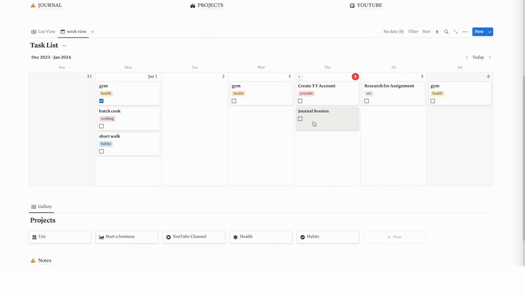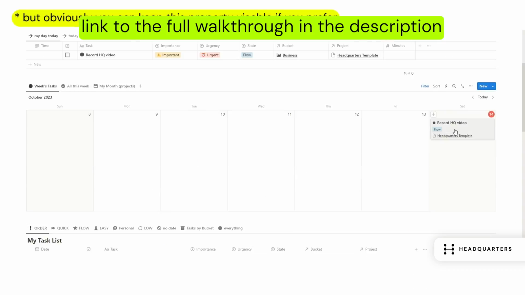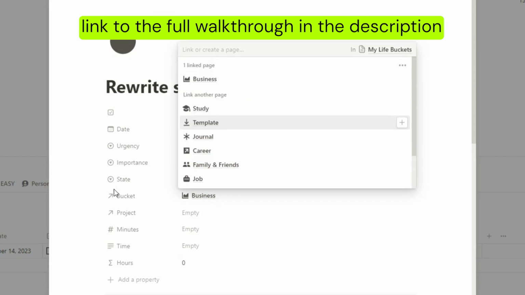Yes, I know it doesn't look as fun, I'll admit that, but it will make you more organized, motivated, and productive, which is the tagline for my headquarters template. If you haven't seen that, it is way more robust than what we're creating right now and can do some pretty amazing things. If you haven't checked out the video, do check it out.